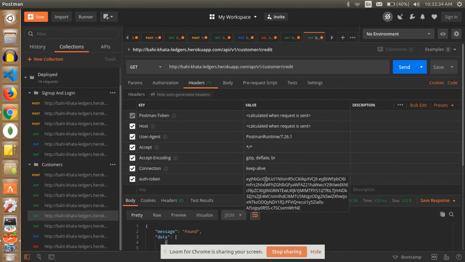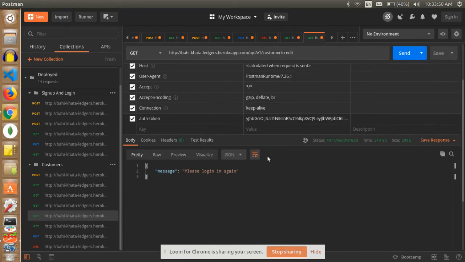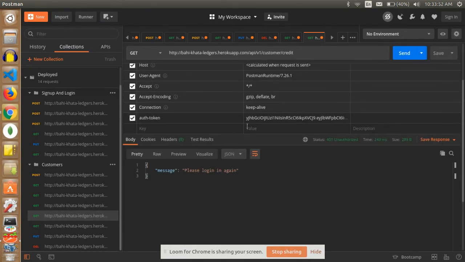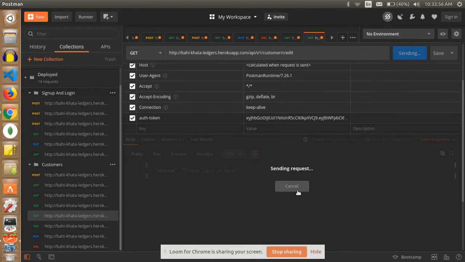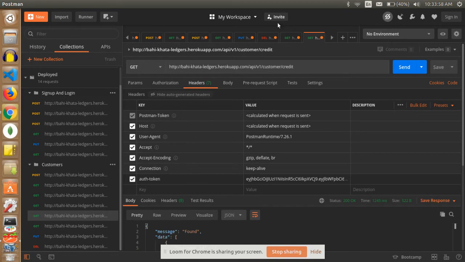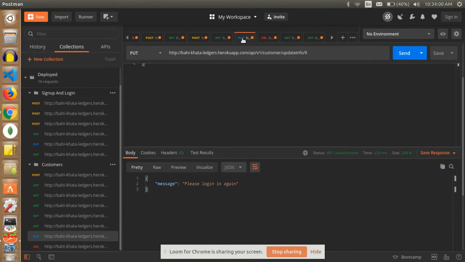I also said that if there is any change in the JWT token, or if some other user tries to use this JWT token, which is not valid, I have changed the JWT token, and if I send the request, it will say please log in again. So this is valid.